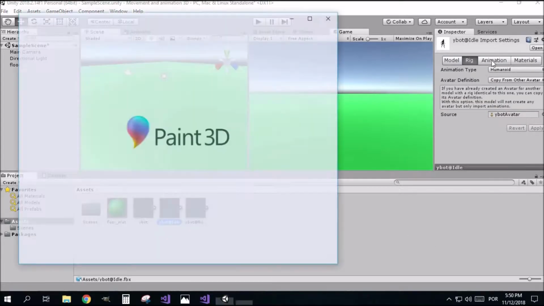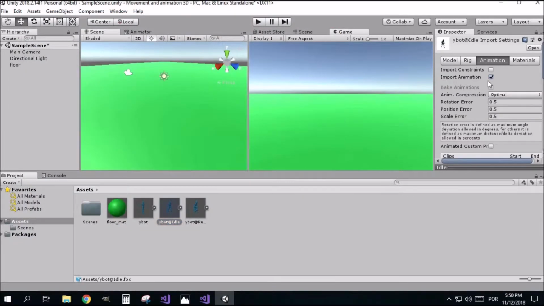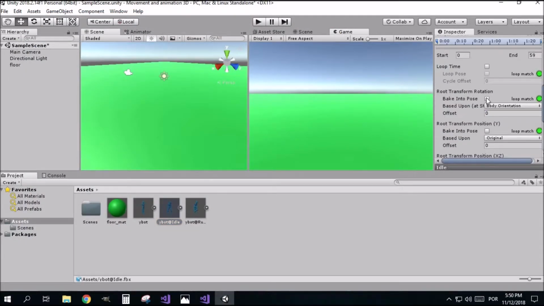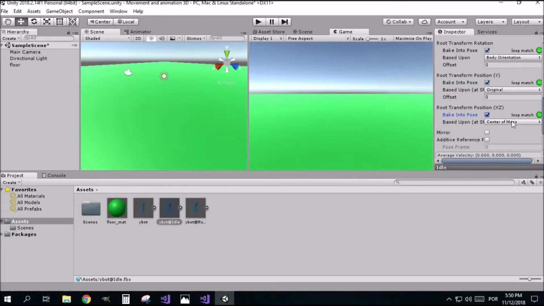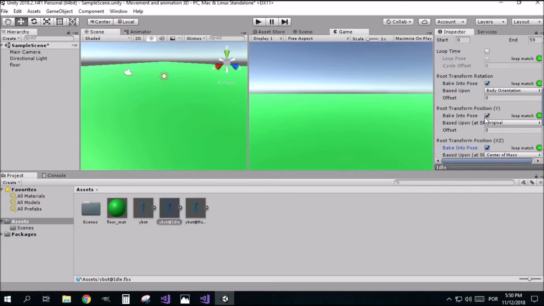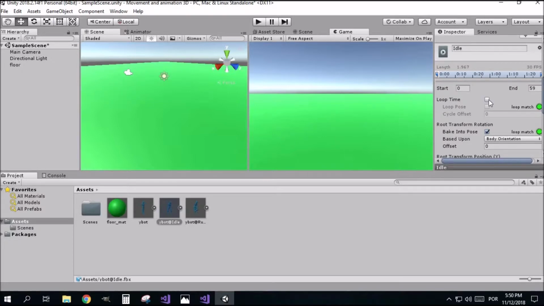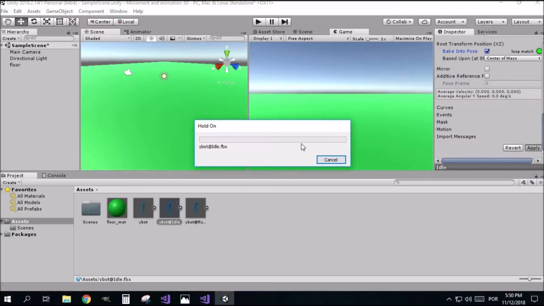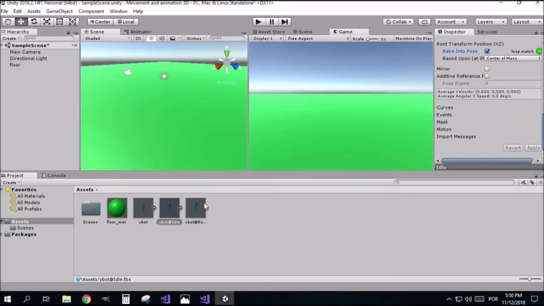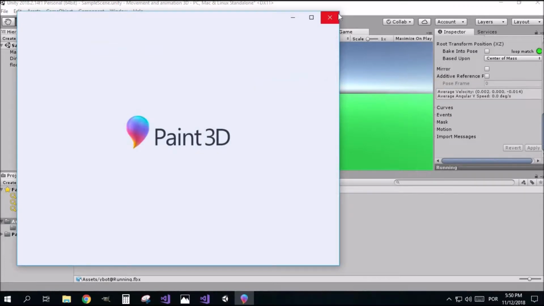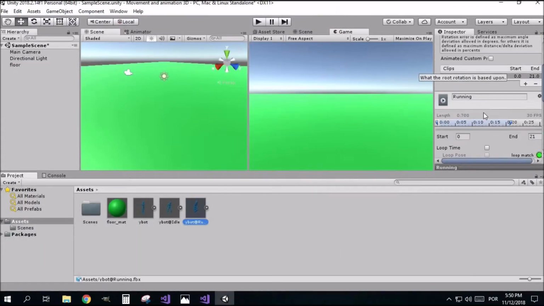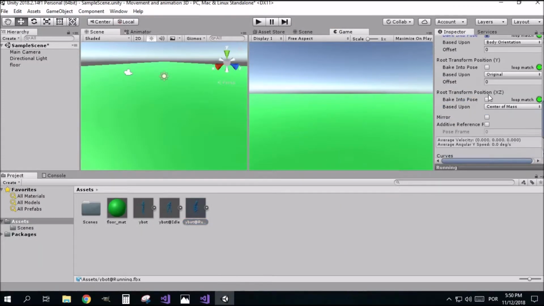Right click on this animation. All right, let's just bake into pose. So bake into pose. I'm gonna put Y, X, and Z here, and I also can select loop time. Actually, I'm not going to select loop time now. All right. We're gonna do the same for running. So bake into pose, X and Y.